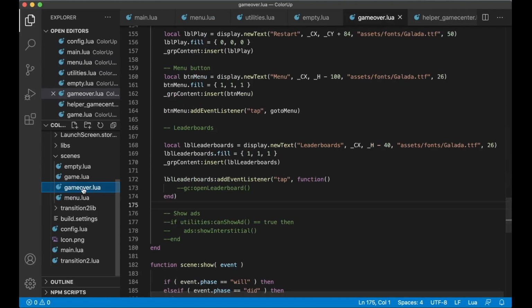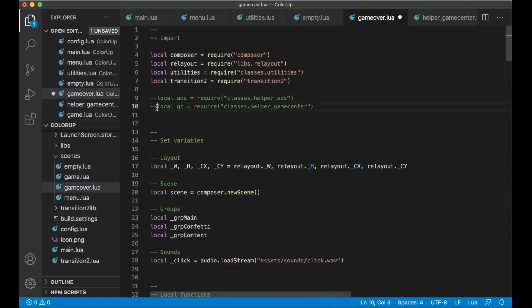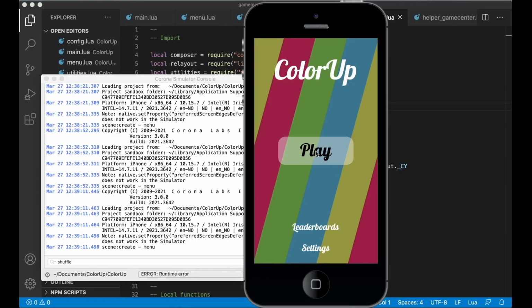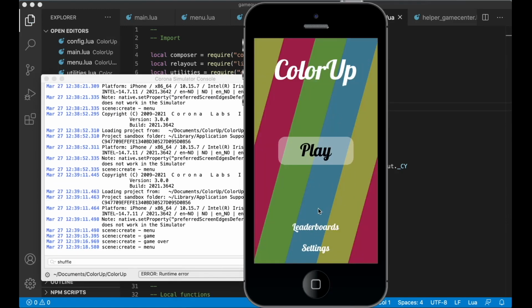And we also use this on the game over. So I can uncomment this, and I can also uncomment the include like that. So there won't be much to test in the simulator, but you can just click around to see that it's working here. Yes, there's no errors, so it should be working now on your mobile phone.